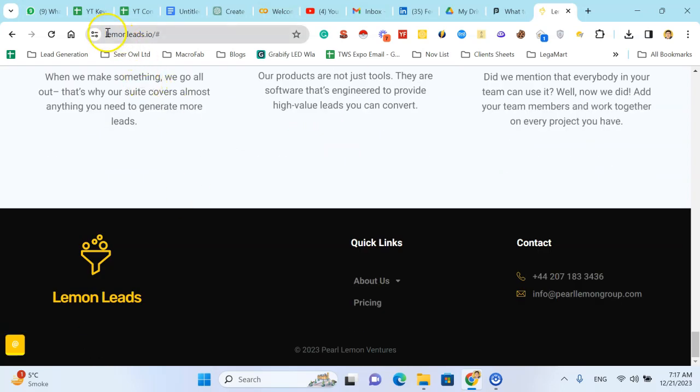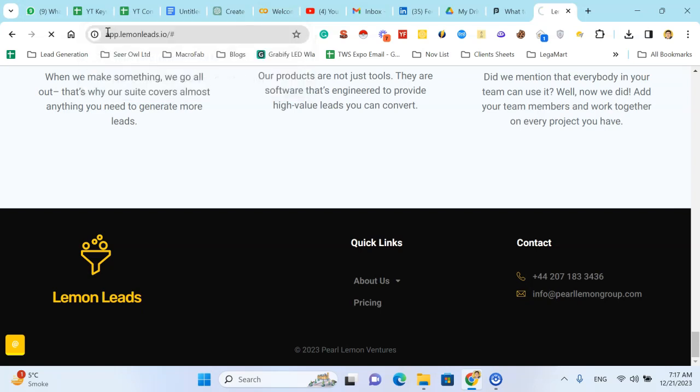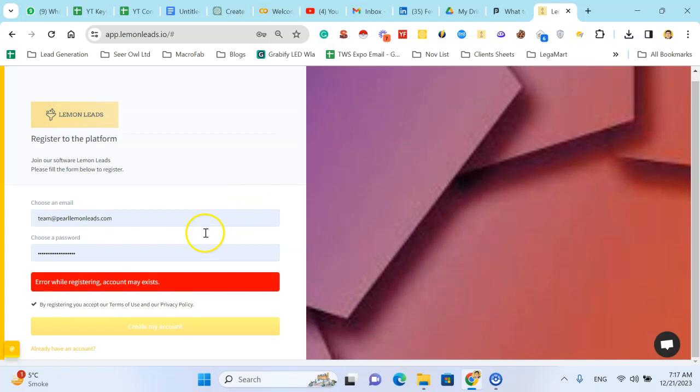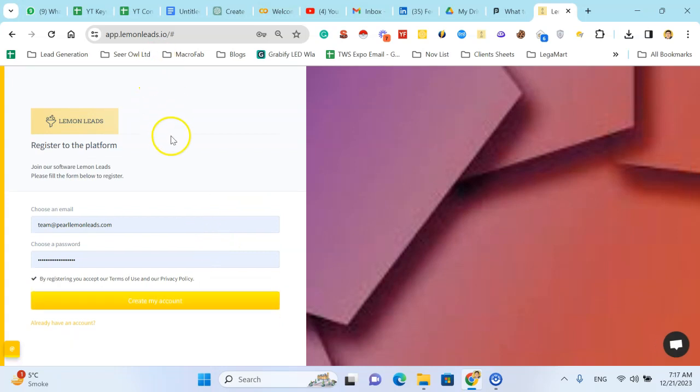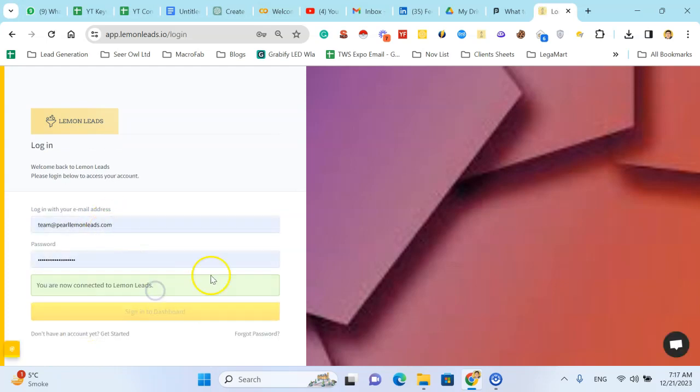For sign up, you have to go to app.lemonleads.io and sign up here. I already have an account on Lemon Leads, so let me log in. Yeah, I have an account. Sign into dashboard.